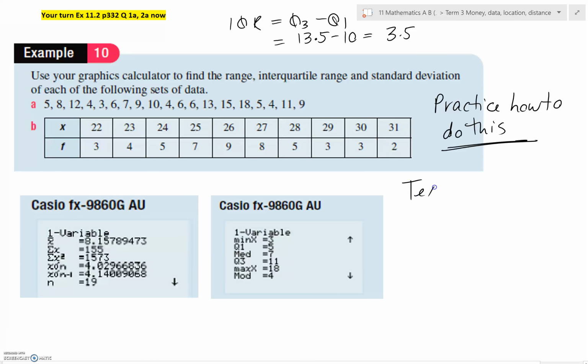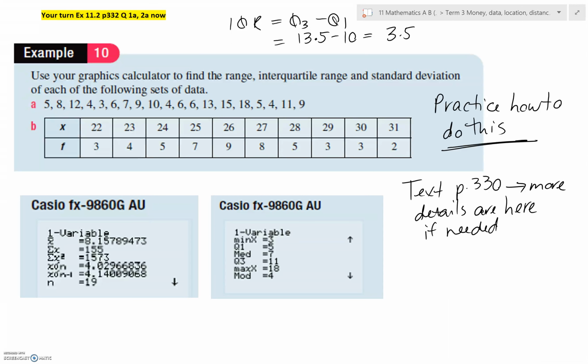So the text on page 330 has this information. More details, if needed, are in there. Now this calculator is the older model, but the steps that you use should be exactly the same. So the FX9860G is the model that used to be used. This year we've got the new color calculators if you've got a new one, but I know a lot of you also still have old ones from brothers and sisters, etc., and that's perfectly fine. So follow these steps. Please practice.